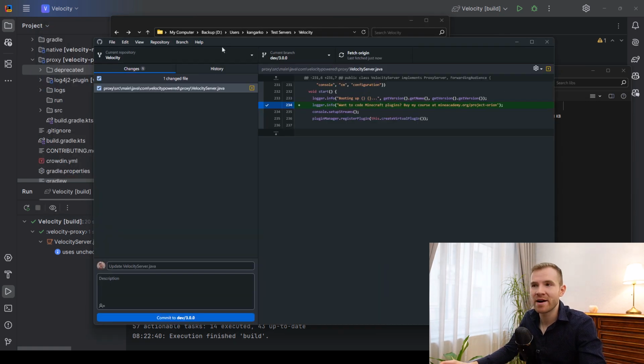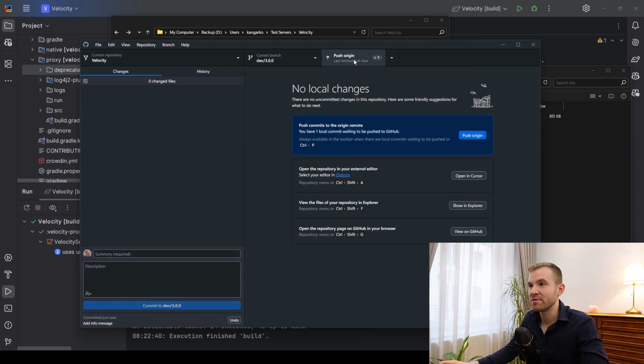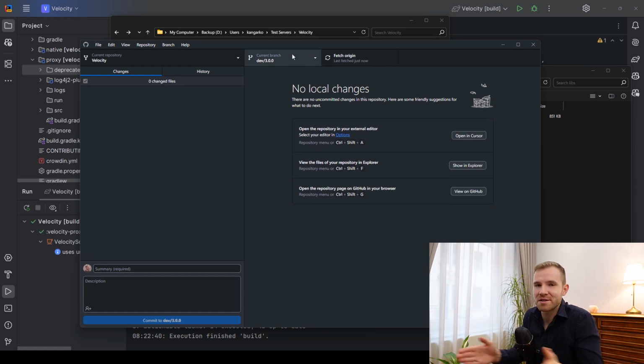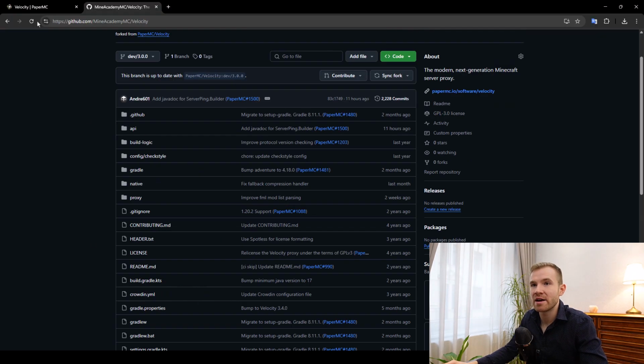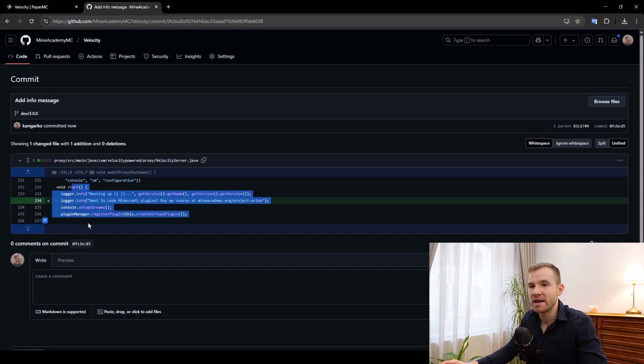Now, heading back to my GitHub Desktop, as you can see, I can select the files that I've changed, only one, and I can simply type in add info message. How about that? We keep it nice and mysterious. And we commit to the dev, and then we simply push it. This is not going to push it to Paper because you obviously don't have permission to do that. It's going to push it to your own branch. So now if I head over here and reload, it should say add info message. And now we can see that it is appearing on our own fork.